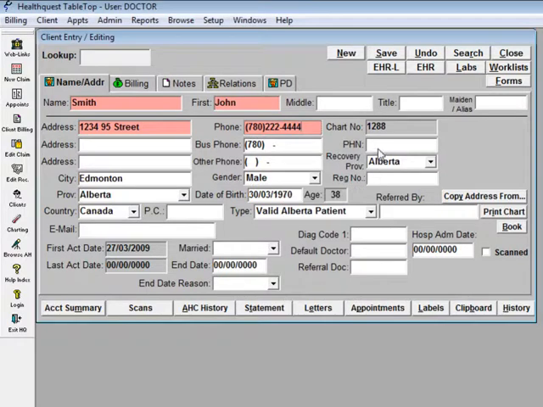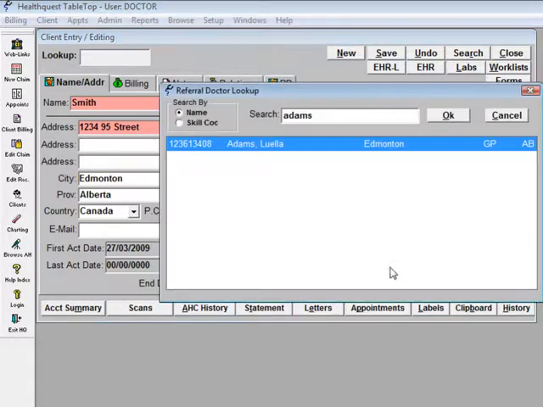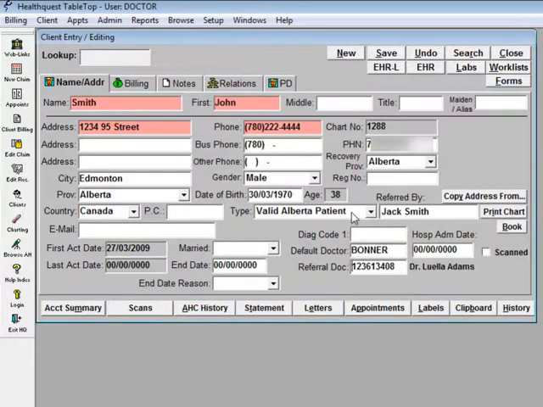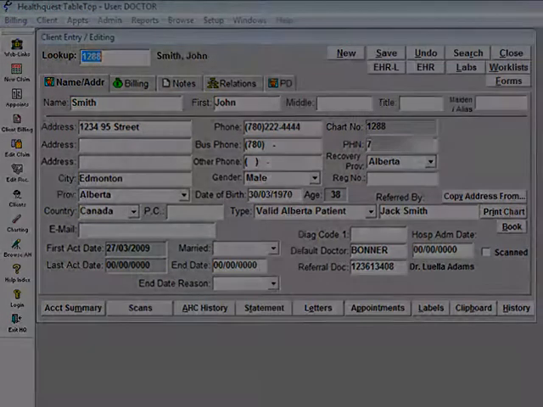Type the client's PHN into the PHN field. Select a client type from the drop-down list. If necessary, enter a client referral in the Referred By field and a default practitioner from the drop-down list. If a referral practitioner is required, enter the chart number or last name of the practitioner and hit the Enter key. Double-click a referral doc from the list. The referral doc field will be populated in the client card. When you have entered all information required, click on Save.